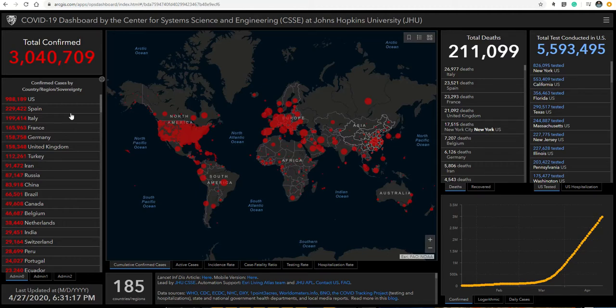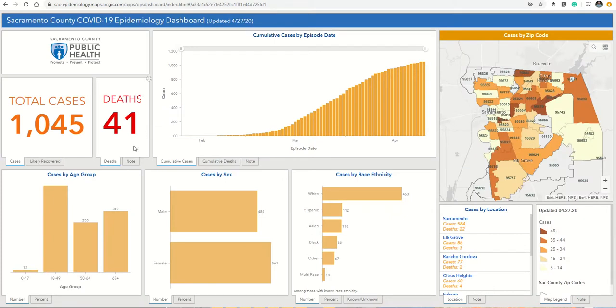So, a viral map. This is a map from Sacramento County. It's also displaying the COVID information, but you can see the cases by zip code. They have also been aggregated and filtered through race, sex, and age group. And there is a ton of other data that you can get from this dashboard.